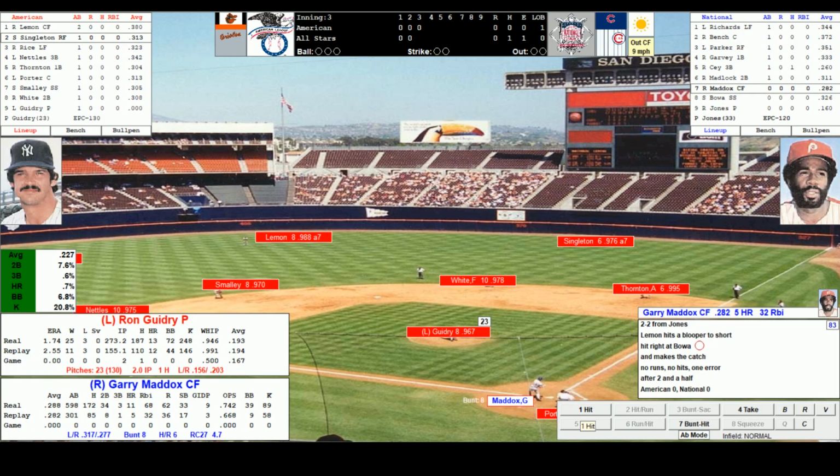This is Jack Murphy Stadium in San Diego. We go to the bottom of the third. The error does not count. The American League leaves a runner on. No runs, no hits, no errors. And it's no score.